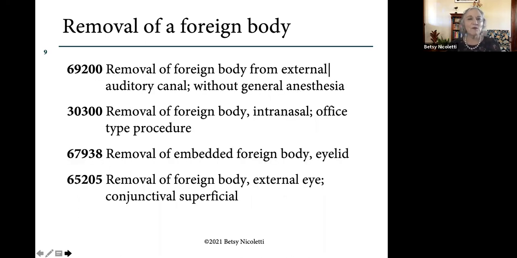And then sometimes we're removing a foreign body from somewhere else. These are the most common ones. If you see kids, the two at the top, taking something out of the ear and taking something out of the nose. And then the ones at the bottom, if they're in the eye, typically those are going to urgent care, primary care, or to ED, but there are codes for those if you do those in the office.